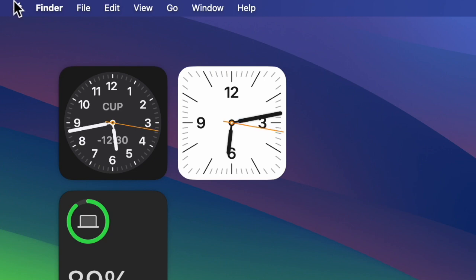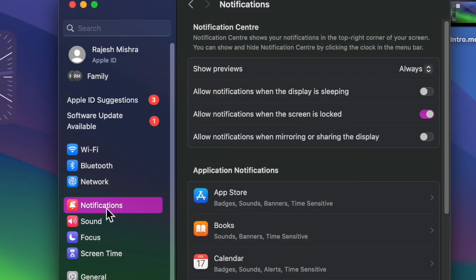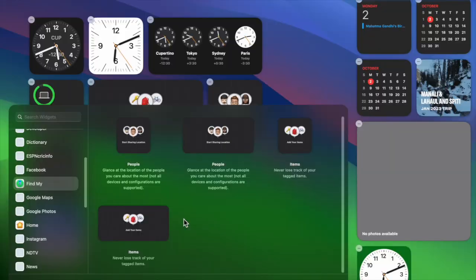First and foremost, click on the Apple menu located at the upper left corner of the screen, and then choose System Settings in the menu. After that, click on Notifications. Then click on the drop-down menu next to Show Previews and choose Never. And that's pretty much it.